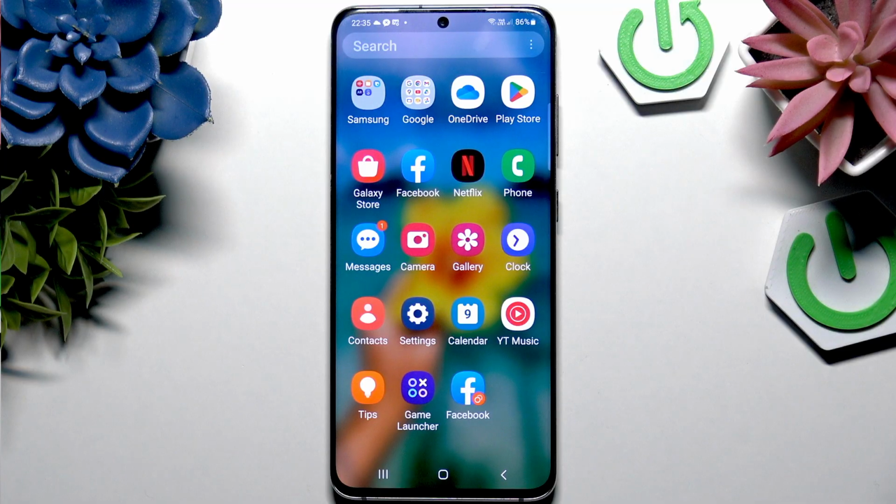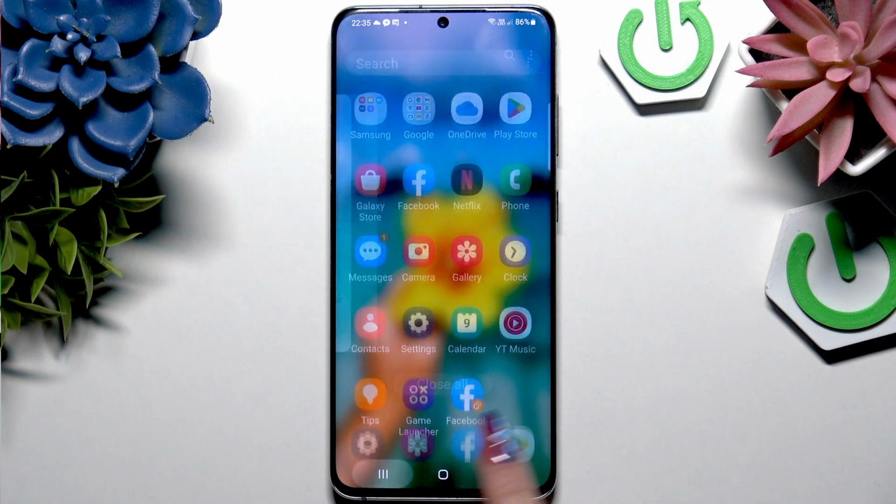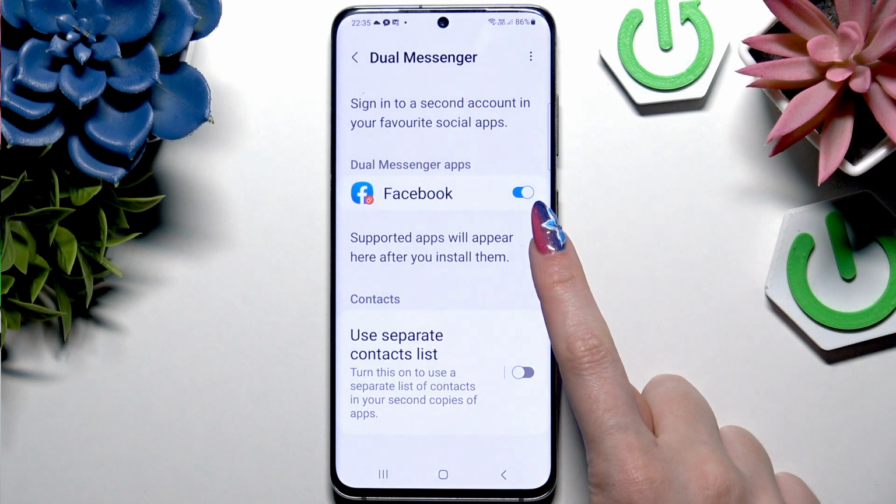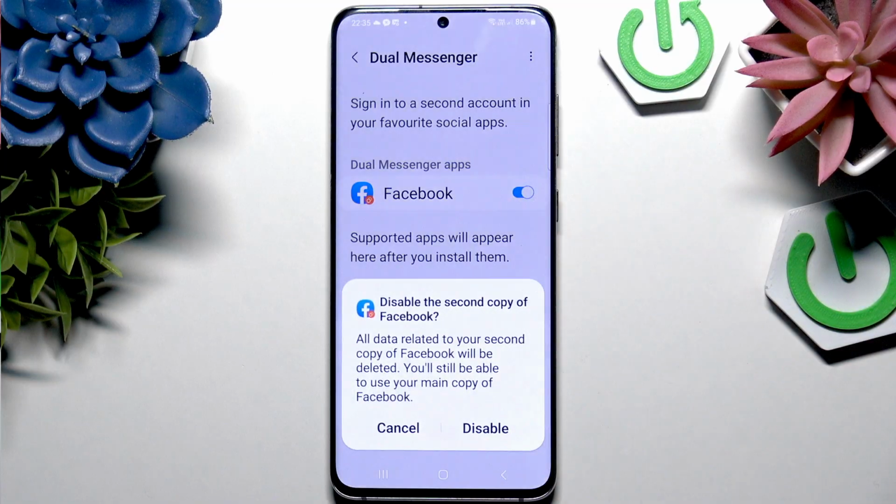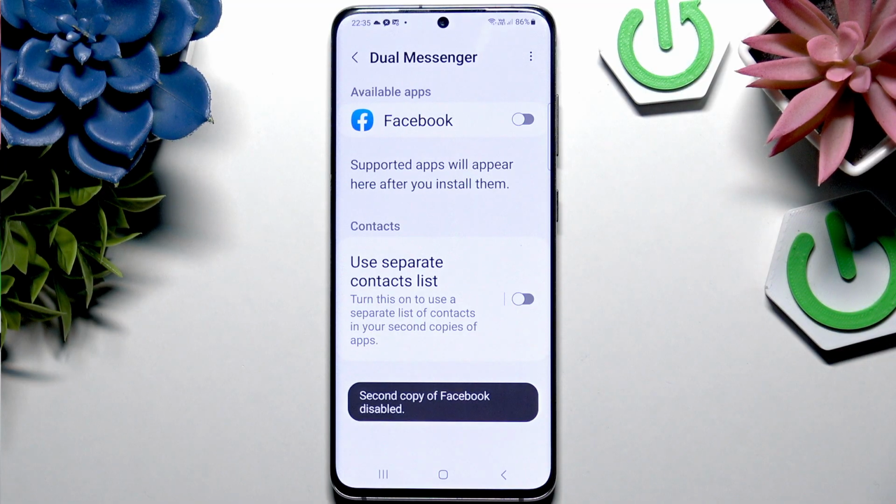If you wanna delete this clone, you can always go back to the same section in your settings and use blue switcher. Then choose Disable.